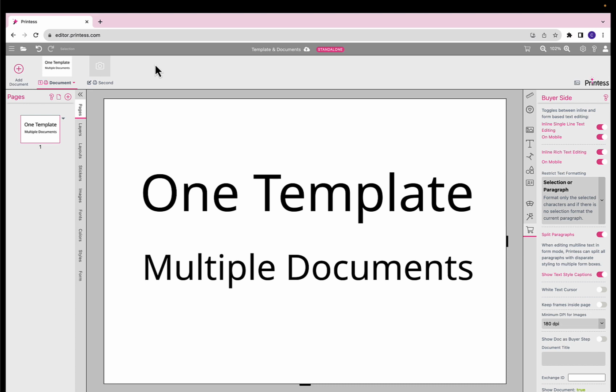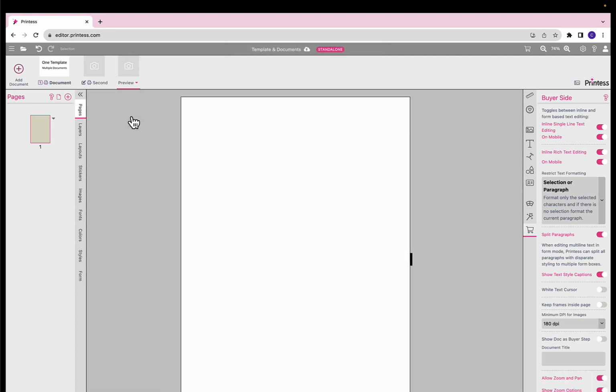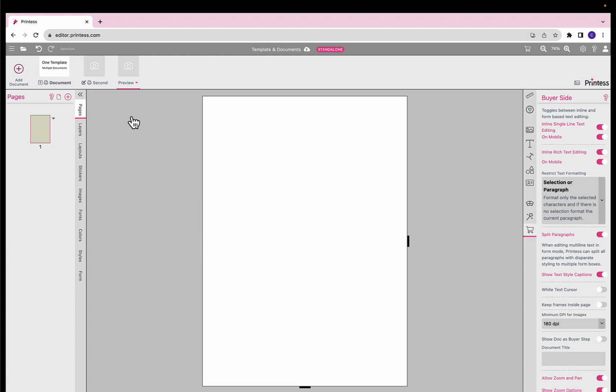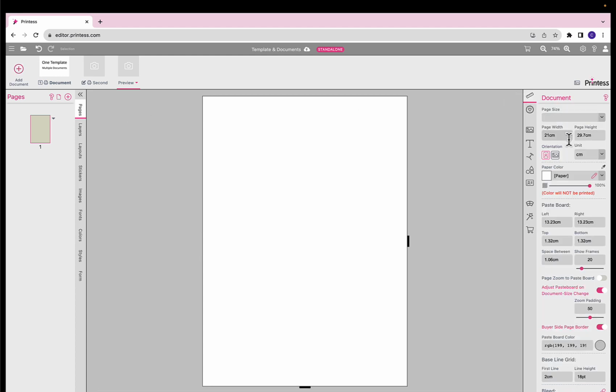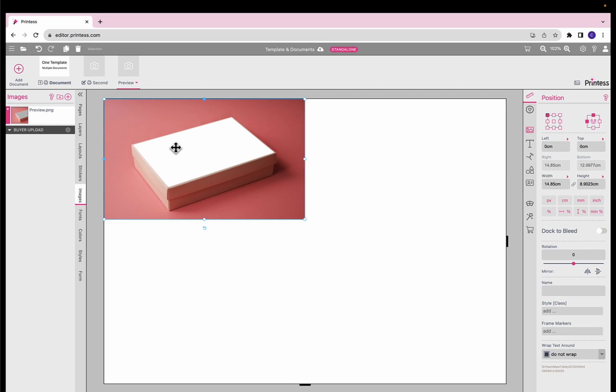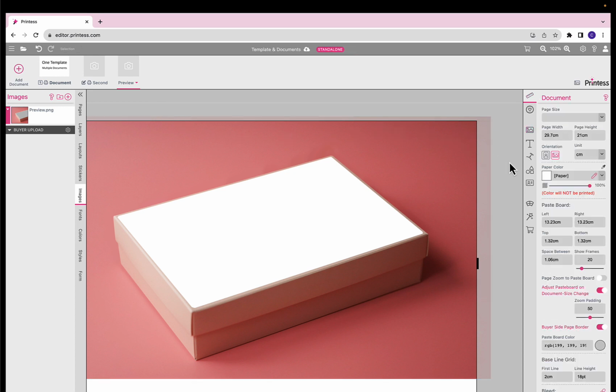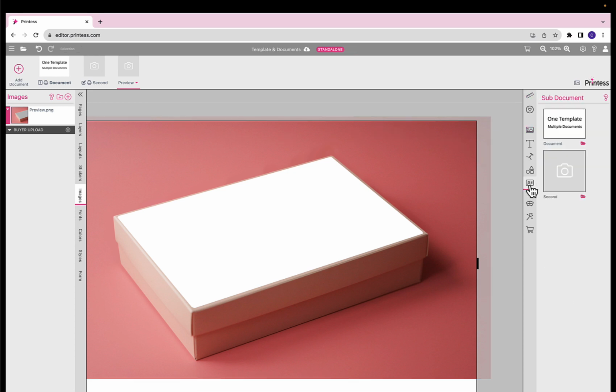Let me talk about another interesting thing you can do with multiple documents, and this is previews. Let me say the user should design a box and I want to preview that. So let me create a new document preview. Let's put this to square as well. And now I have already uploaded an image, which I put on this document and make slightly bigger here. And now I can go to the tools here and do something very interesting.